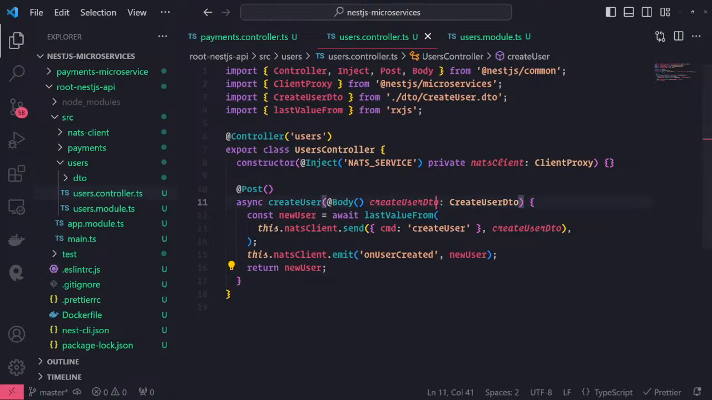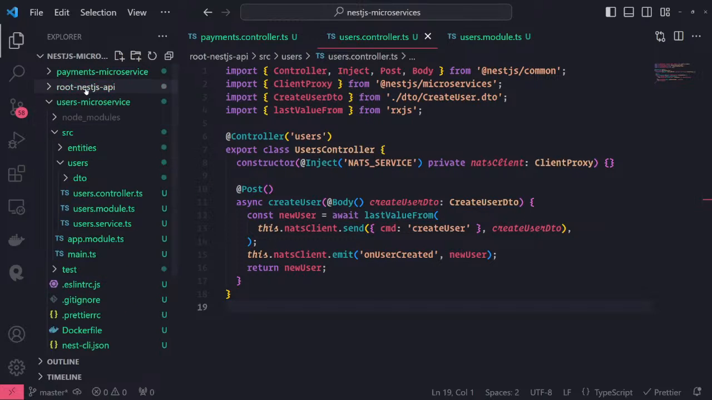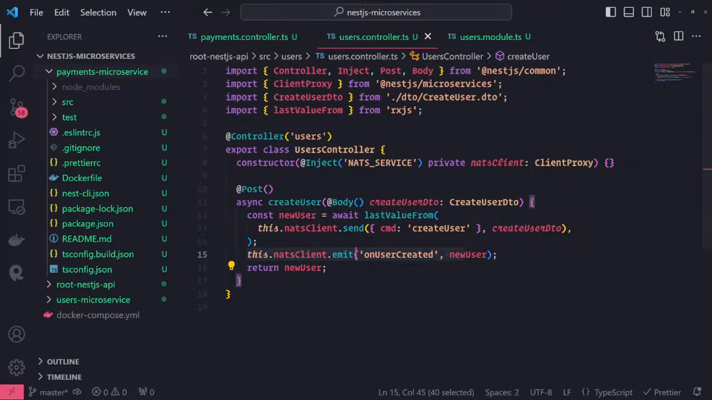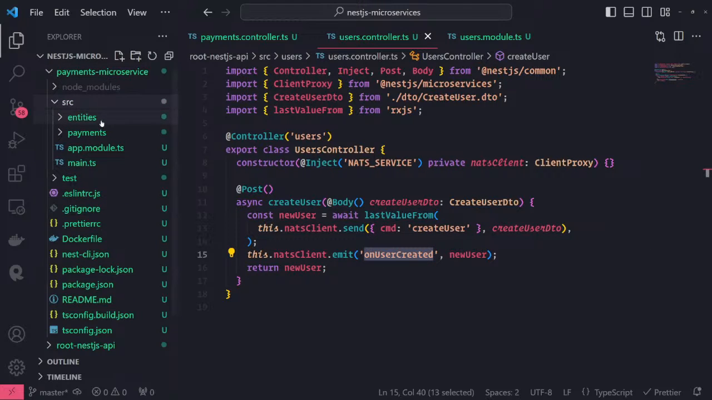Okay, so now what I'm going to do is I'm going to go into the payments microservice, okay? And I'm going to show you how the payments microservice can know about what's going on in the users microservice. So I'm emitting this on user created event, and pretty much any microservice that's subscribing to the NATS server that subscribes to this specific event can receive it.